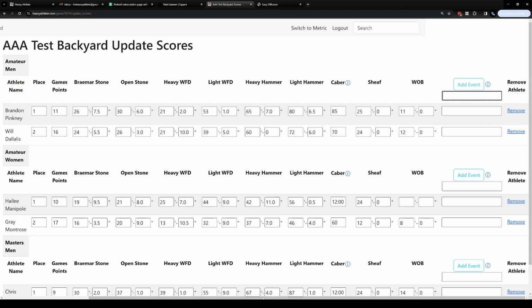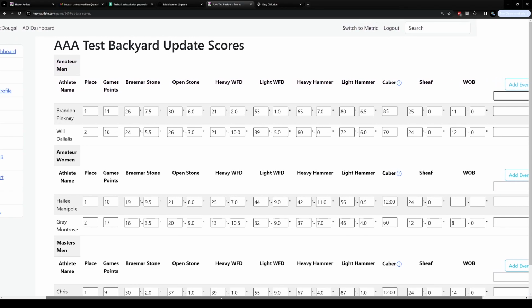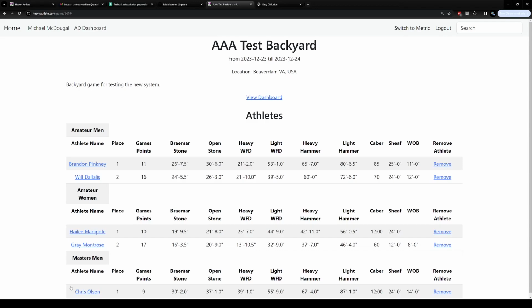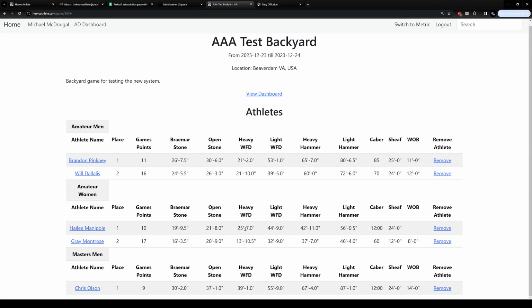Once you have entered all of your scores and you have this looking correct in how you want it, you need to scroll down to the bottom and hit submit. If you don't hit submit, you aren't saving your work. There's too many data fields here for me to save every time somebody updates any of these fields. So make sure you save your work. Make sure you hit submit. When you hit submit, you will be taken back to the main game view so that you can see what the athletes will see after you've made those changes.